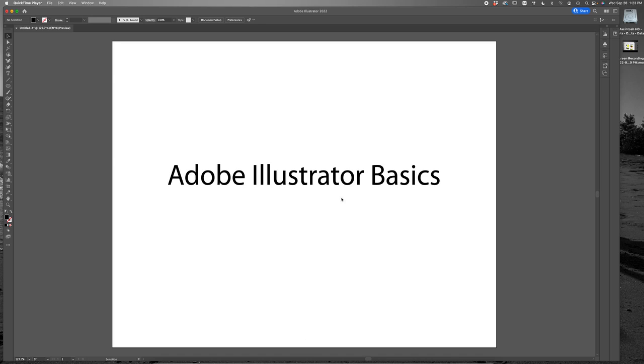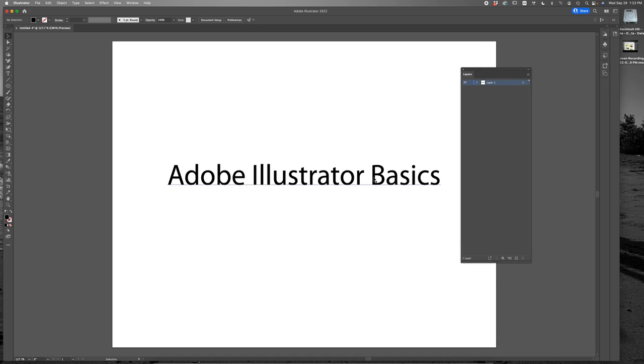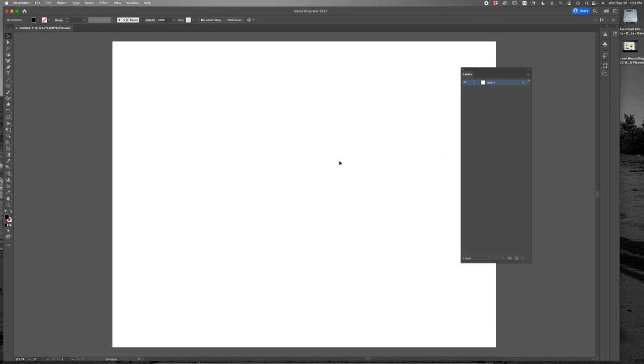So once you've logged into Adobe Illustrator, as you can see here, I have an artboard open. I also have my layers panel open, and I actually have some copy and text on the screen here. Let's just get rid of that.